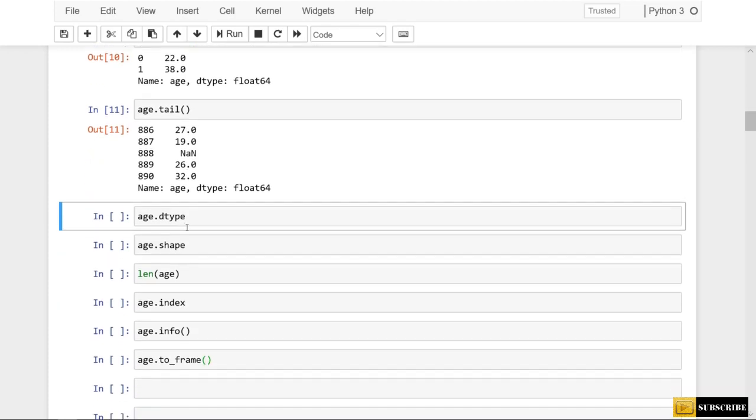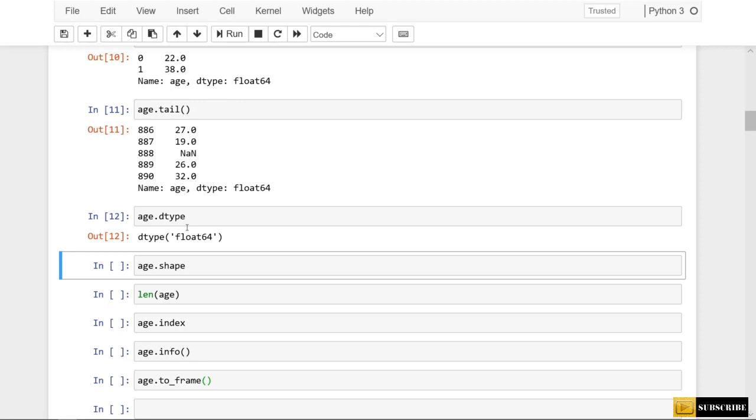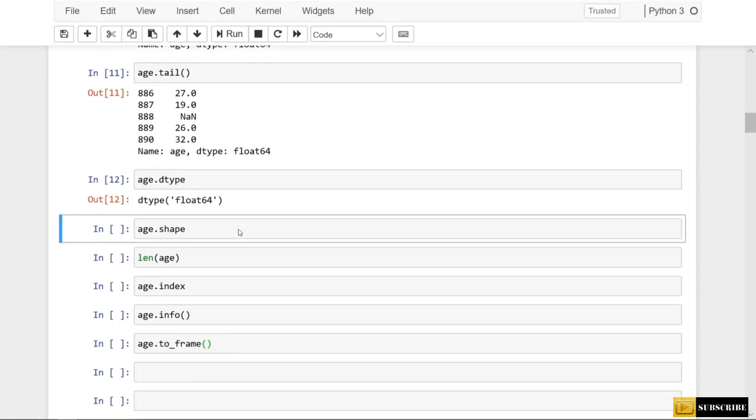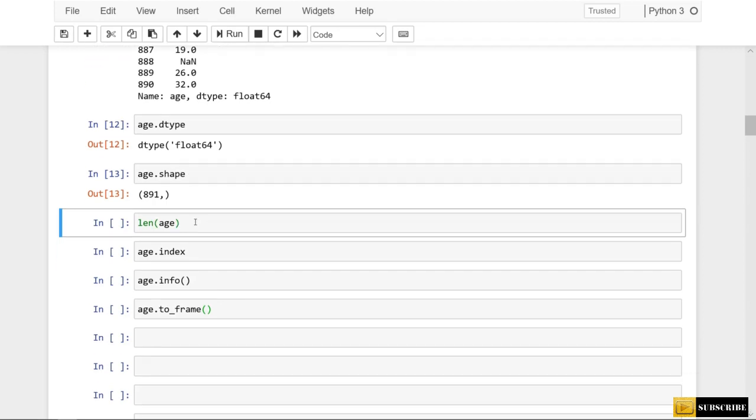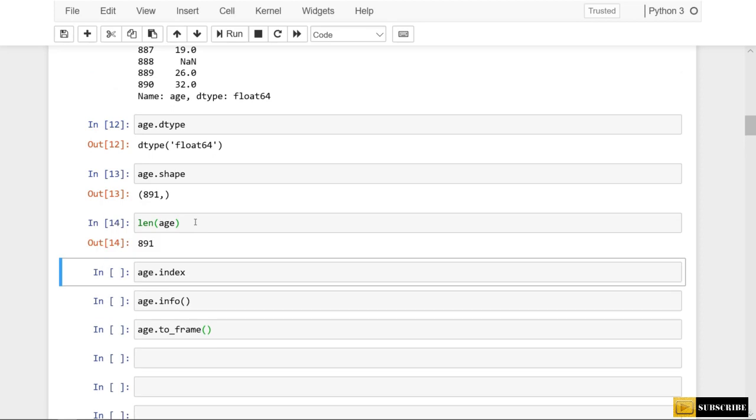Then next also we can call the tail method on the Pandas series age. And there's the attribute dtype. And here we can check the data types in the Pandas series. And it's no surprise that it is float. Then next we can check the shape. And here we get the result that we have 891 elements. And then we can also pass a Pandas series to a Python built-in function, for instance, the length function. And also here we get the number of elements in the Pandas series, 891.